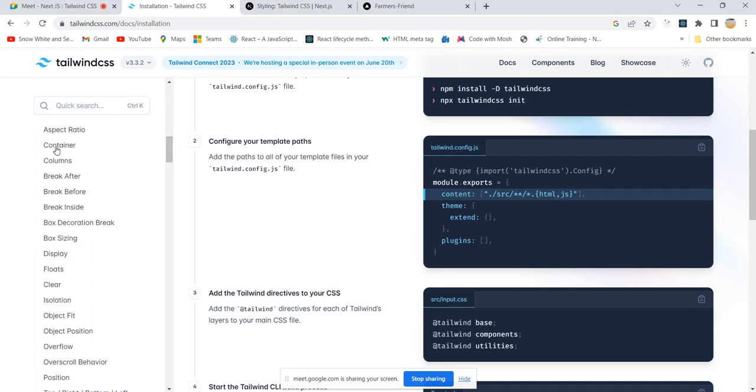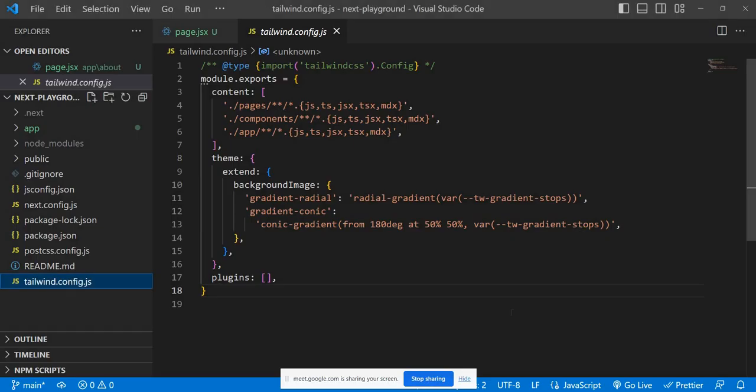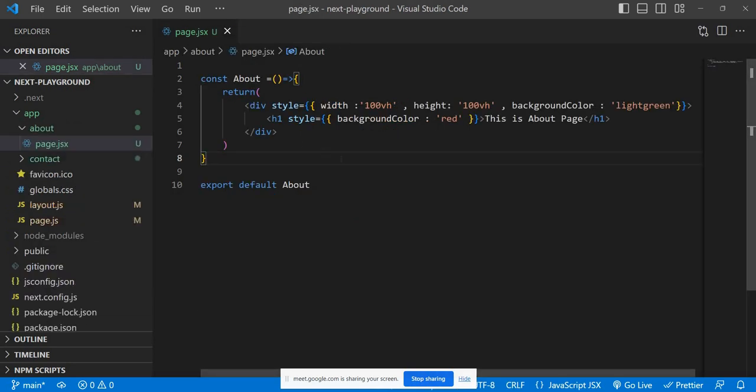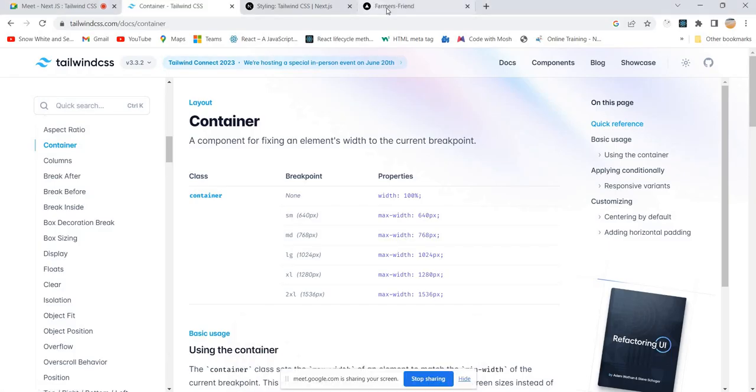I think we have done the setup, and let's utilize the Tailwind features. Suppose container, suppose if you want to go with divs kind of thing. Okay, let's just go with some examples so that it's going to be very easy. So this is the about page. Where is our about page?